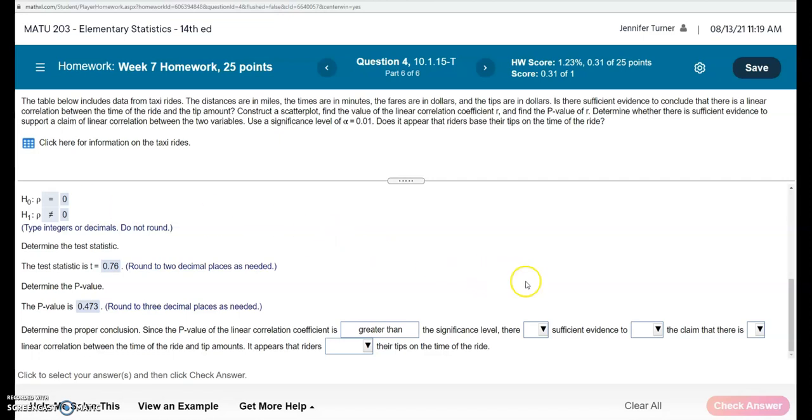So if we come over here, we would say there is not sufficient evidence to support the claim that there is a linear correlation between the time of the ride and the tip amounts. So it appears that the riders do not base their tips on the time of the ride. Go ahead and go back and listen to that again in the video. If you have any questions, reach out and someone will be happy to help you.